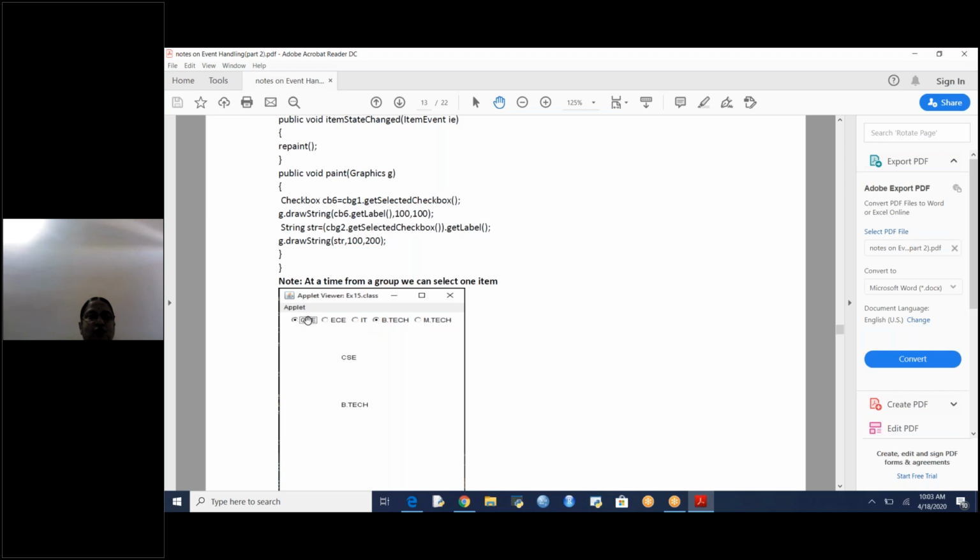So here I have taken 2 checkbox groups. For the first checkbox group, I am adding 3 checkboxes. For the second checkbox group, I am adding 2 checkboxes. That is my concept. After that, what I am printing on the applet window is whatever checkbox or radio button you selected, that will be printed as output.